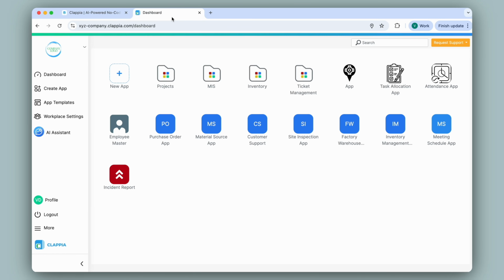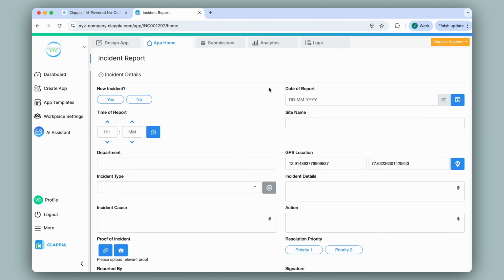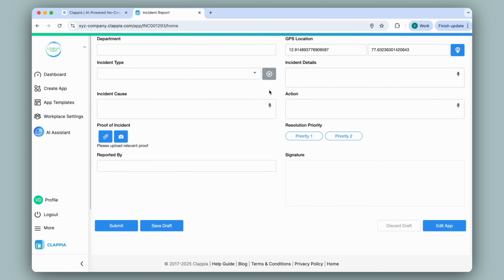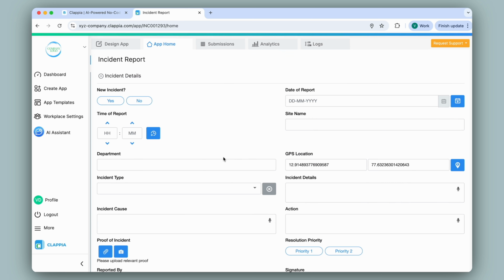I've logged into my Clappia workplace and I'll be using this app that I've created earlier as an example. This is an incident reporting app and I've just added some basic fields to it. Now for every submission that's made to this app, I want a status to be associated with it. For example, I might want to know whether an incident is in review, resolved, or requires action. There is already a separate video on how to set up submission statuses in detail and I'll link that in the description. But just as a quick recap, let's walk through it.